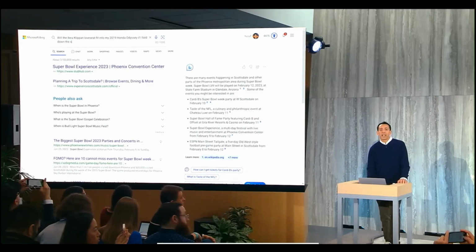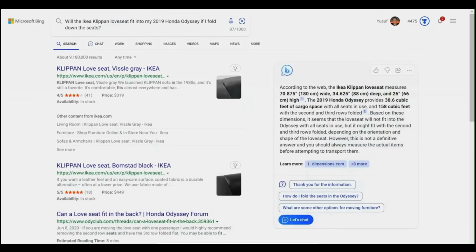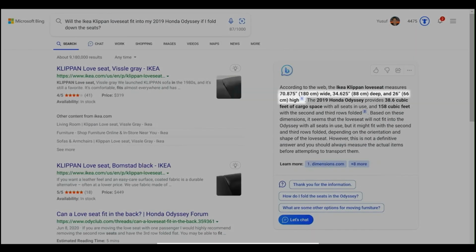Now I'm going to show you a few more of these types of answers quickly, so you can get a sense of the power and the time savings from Bing. When I'm running an errand, like the example I gave to you earlier, I can ask Bing to determine if that new love seat from IKEA is going to fit in the back of my Honda Odyssey. And what you'll see is Bing can actually find the dimensions of the love seat, the interior space of the car, and then make an estimation as to whether it will fit.